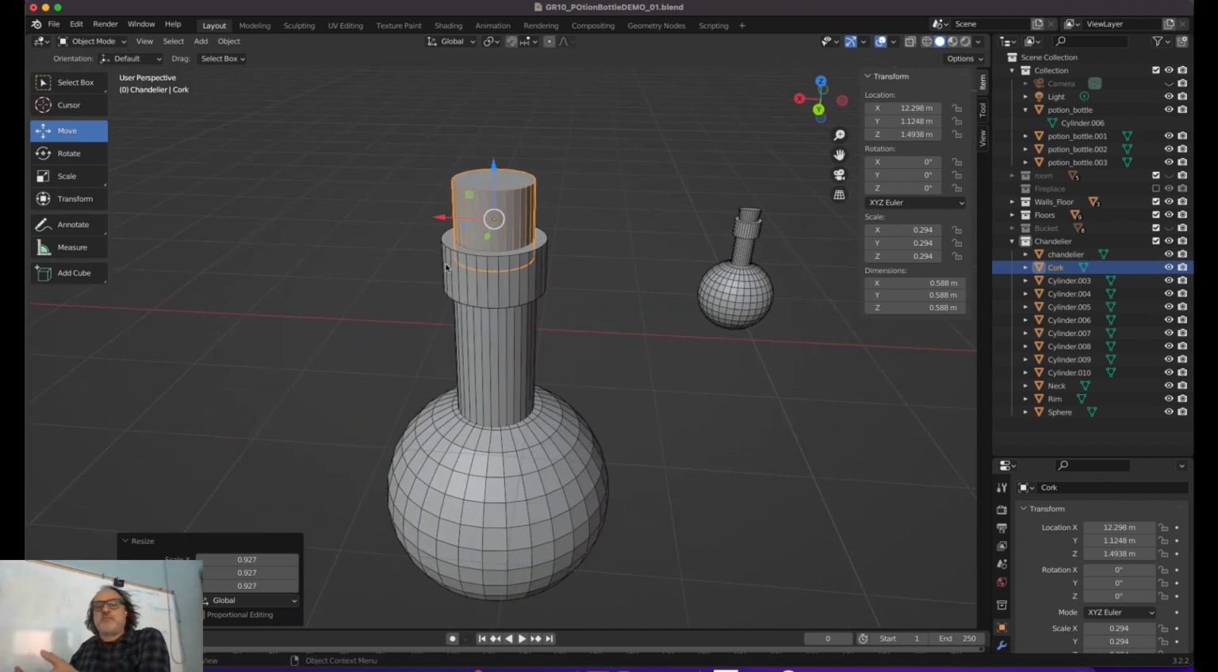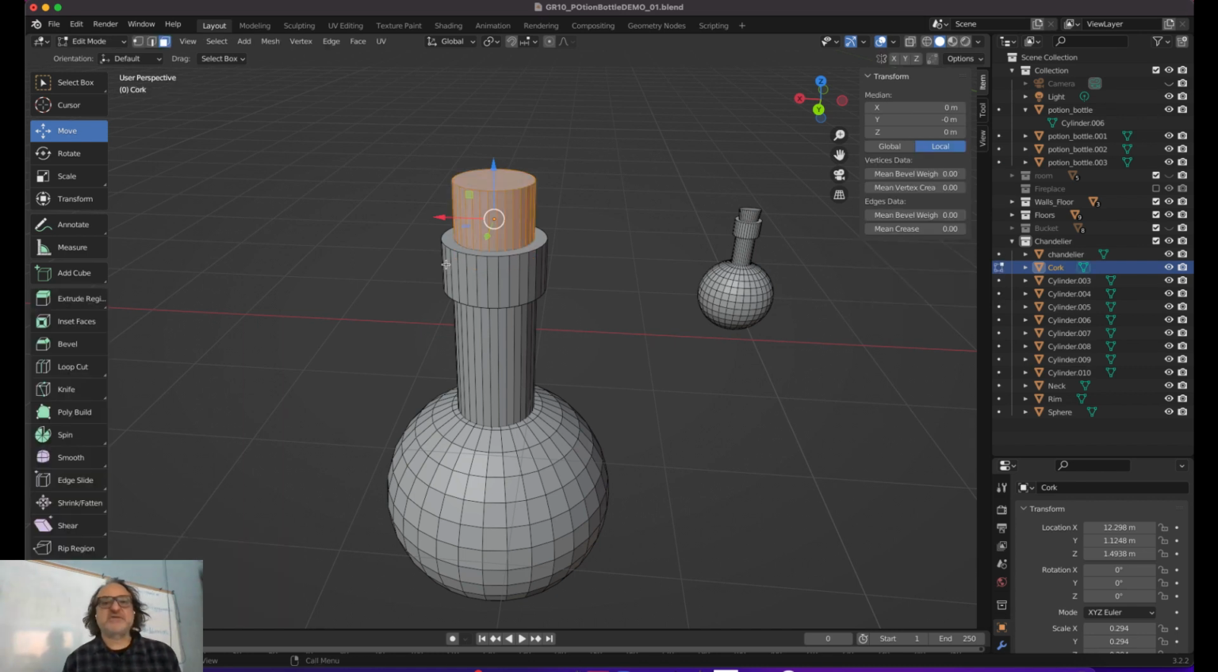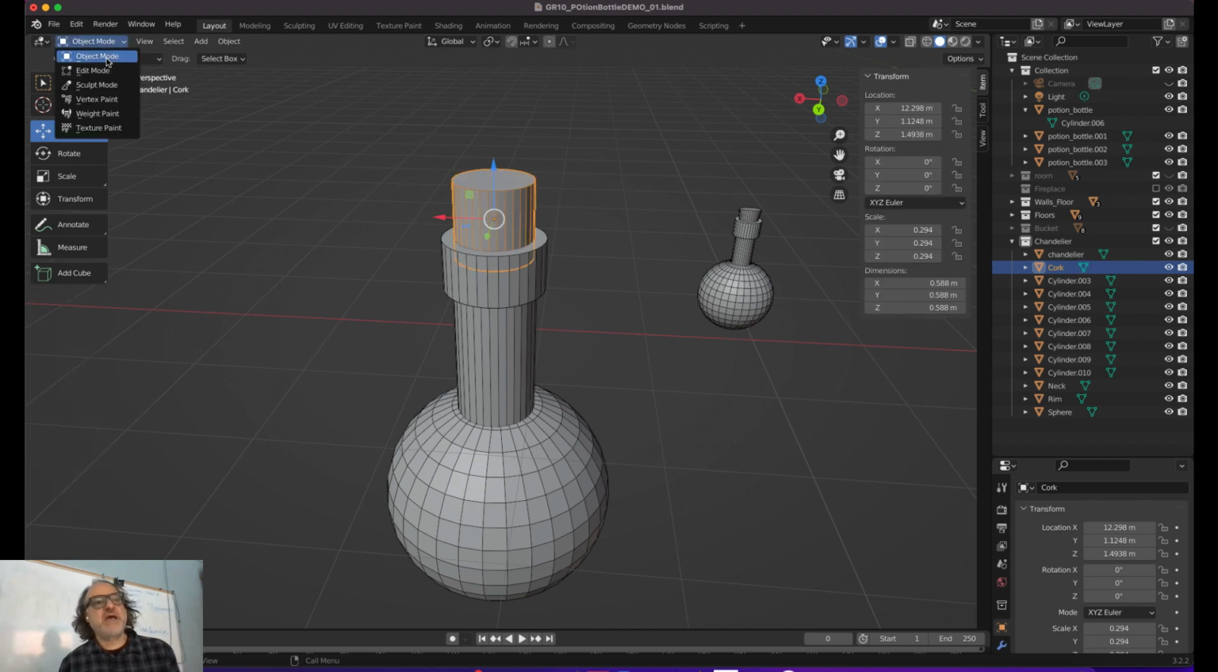So either I go to the bottom or I go to the top. Easiest thing to do right now is go to the top. Press Tab, which is edit mode. Remember here, object mode. I'm going into edit mode.